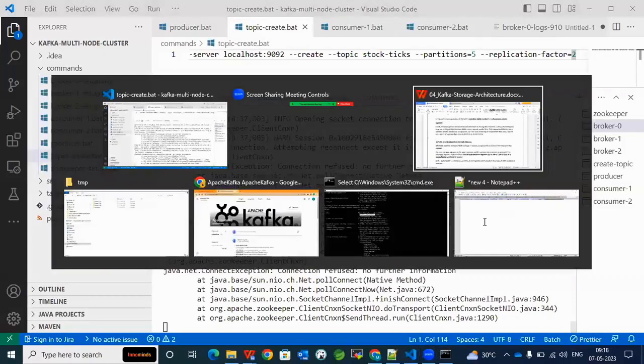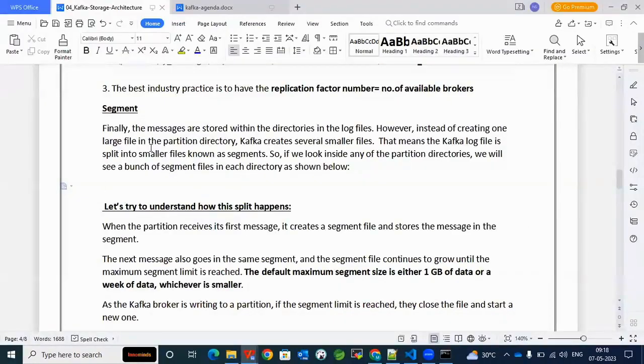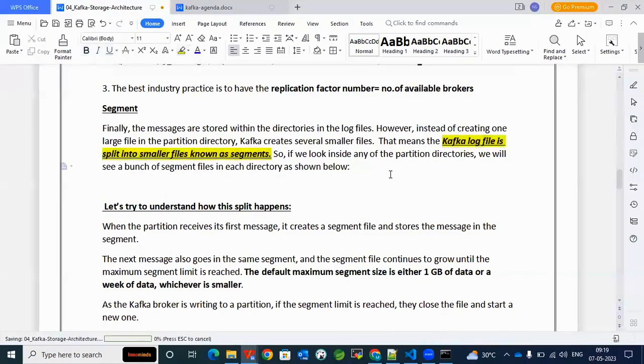Okay, again, let me re-explain this. What is a segment actually? Segment indicates that rather than storing messages in a single log file, the messages can be split over many log files. The Kafka log file is split into smaller files known as segments. How it splits and how it is maintained, let us see now. If we look inside the partition directories, we will see a bunch of segment files.